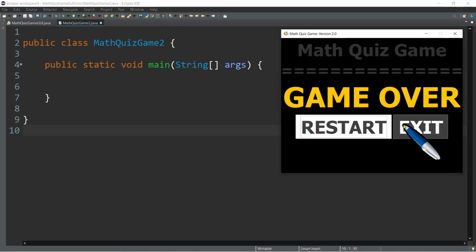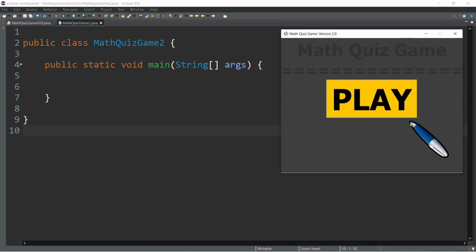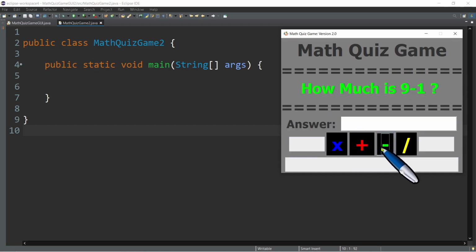Because the user is only allowed to have 10 incorrect answers, and then it's game over. So now the user has the option to exit the game or restart. If you click restart, it will go back to the first GUI, which is to play, and now ready to answer again. So basically, that's how our program works.